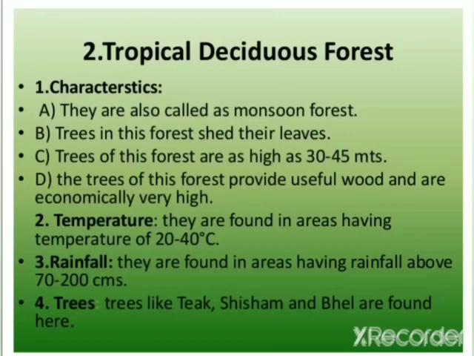So keep in mind, deciduous forest or the monsoon forest are most economically important because of their valuable timber and several other forest products. They are exploited economically for different purposes. Okay. The trees of this forest provide useful wood and thus they are economically very high.